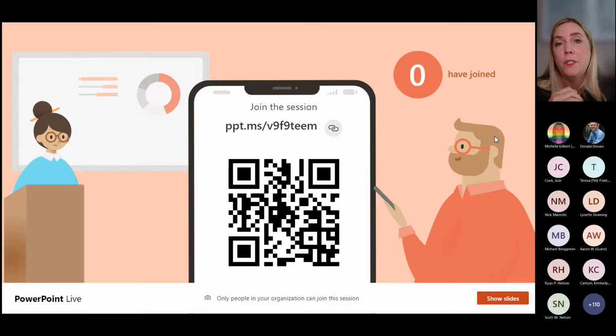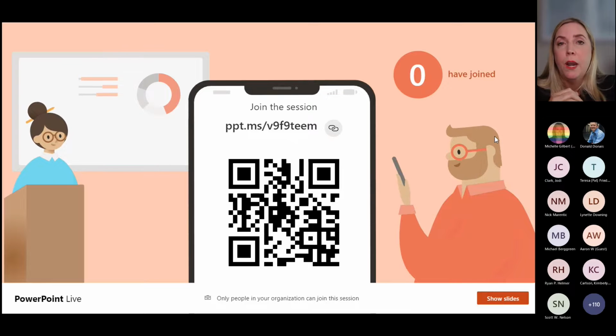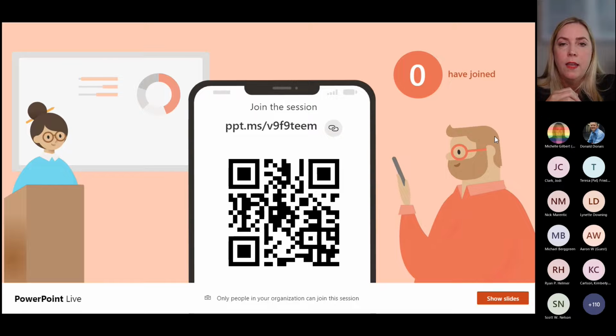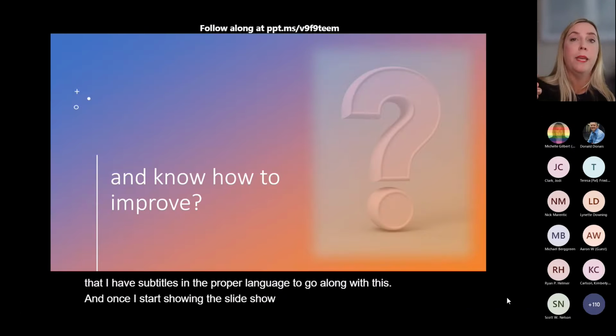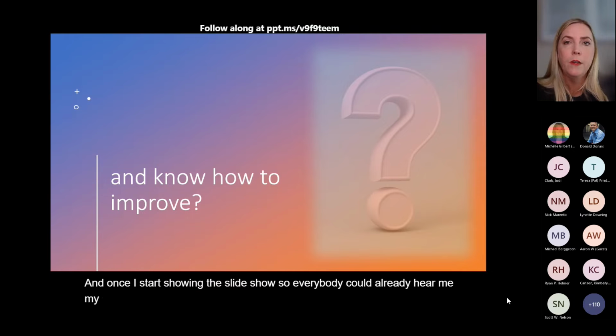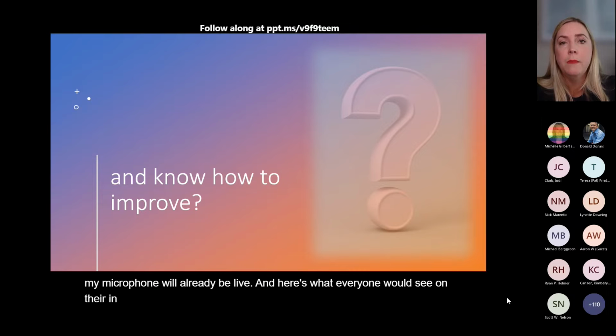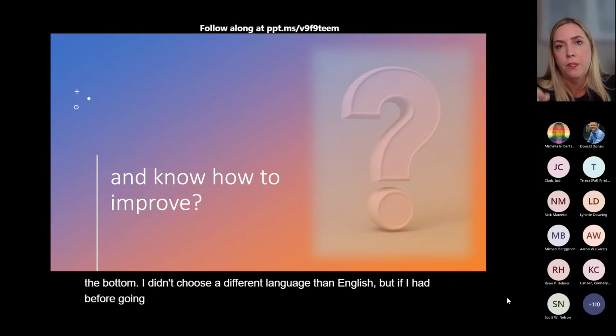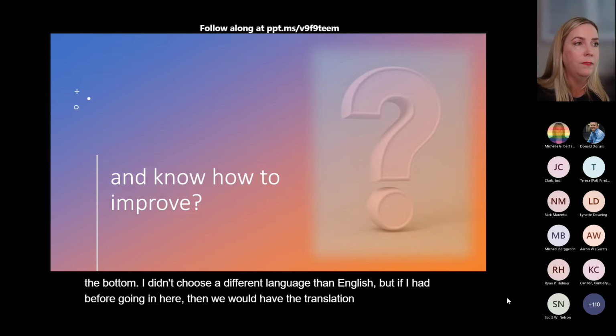I also have the opportunity to choose what I want to have as my language, so that I have subtitles in the proper language to go along with this. And once I start showing the slideshow, everybody could already hear me, my microphone would already be live, and here's what everyone would see in their web browser. They're seeing my slide, we've got the subtitles at the bottom. I didn't choose a different language than English, but if I had, before going in here, then we would have the translation happening there as well.